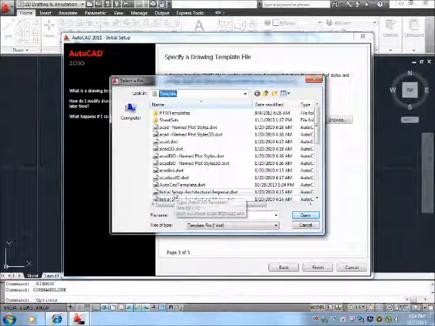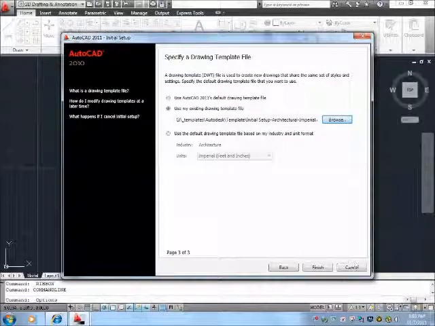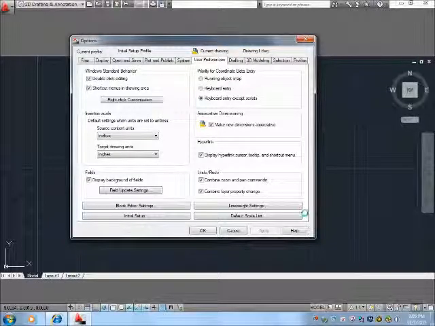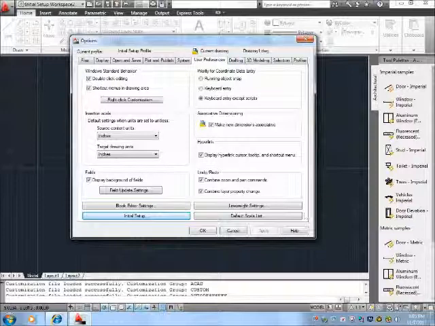And we're going to use Initial Setup Architectural Imperial.dwt. That is our template file for working with architecture. So go ahead and click Open, and then click Finish. Now the tool palette that opens up for architecture, we're going to go ahead and close that for right now since we don't really need that.